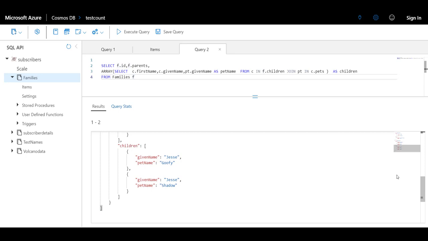Hopefully this session was informative enough for you to get a basic understanding of how the joins and the subqueries work inside Cosmos DB SQL API.